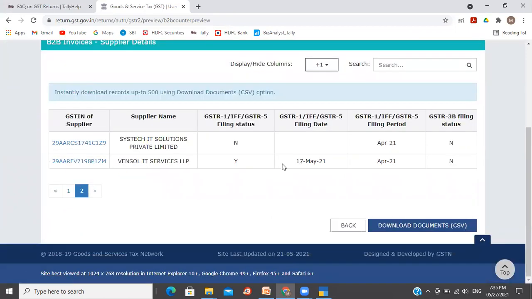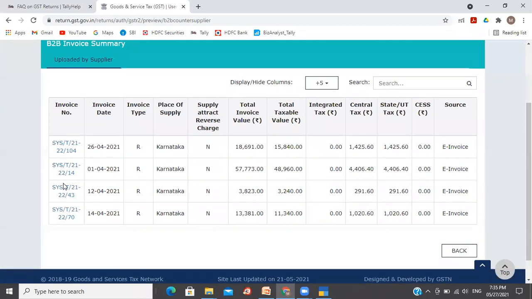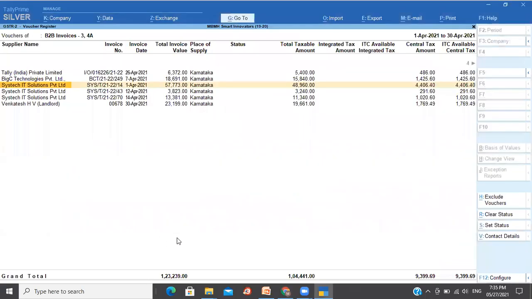Okay, so there are 3 transactions of Systec. Have they filed? It's saying filing status is no. They have still not filed, but they have uploaded their invoices. If I click on this GST number, see here, it is showing 3 invoices. Is this showing 3 invoices? And this is showing 4 invoices, but I have only 3 invoices with me. So I have missed one more invoice that I need to check.